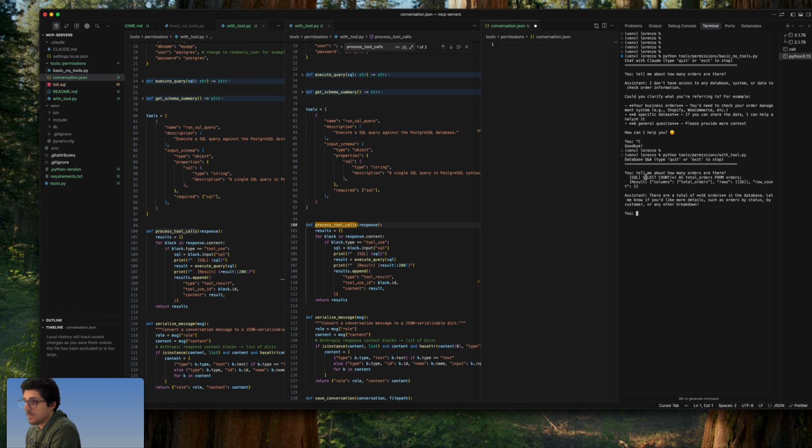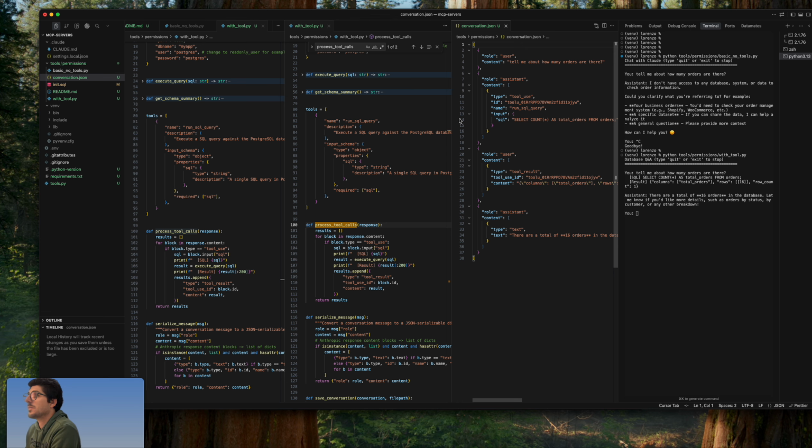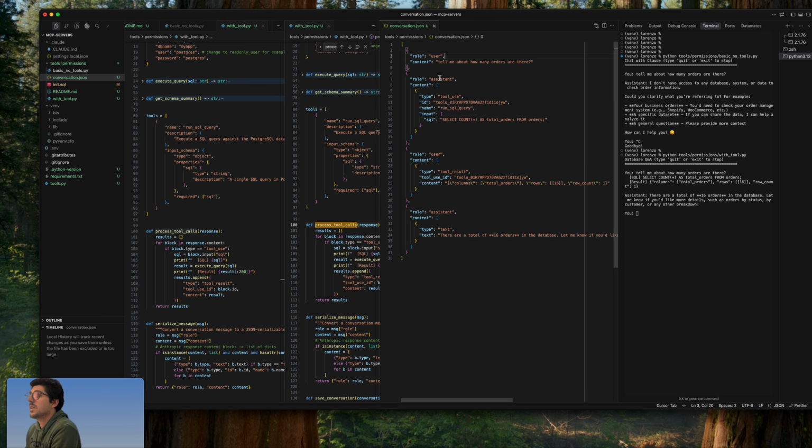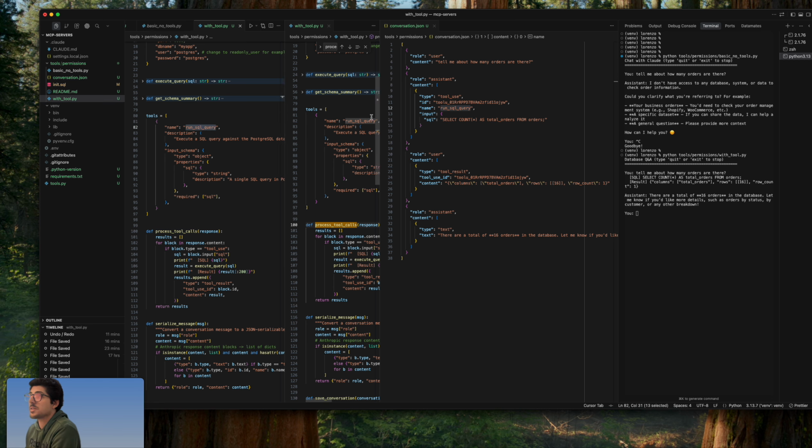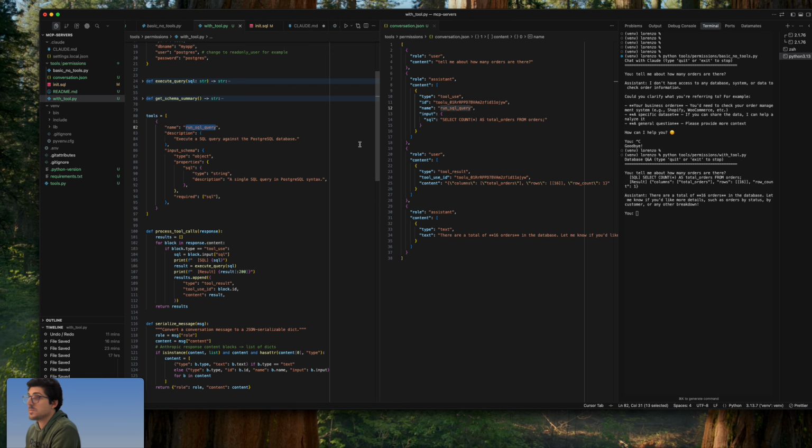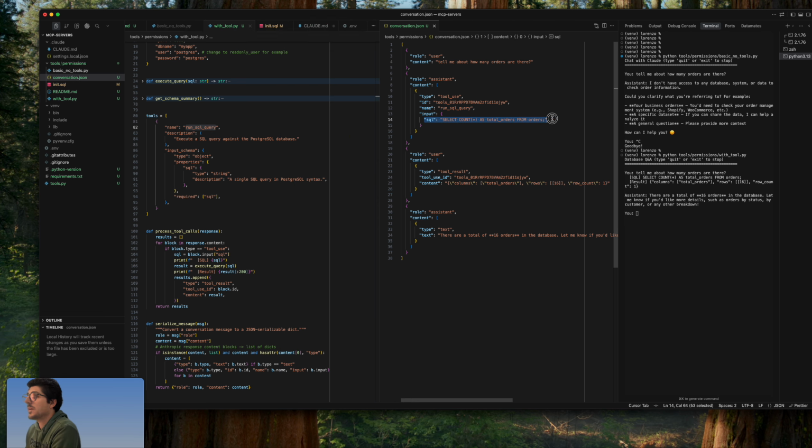That is something important to emphasize, is that the LLM is just telling us, okay, I want to use this tool, but then it is up to us to actually execute that tool. So let's look at the conversation again. So we have our user prompt, then the assistant responded with a tool use, the name of the tool that it wants to use, which as you see matches the tools that we specify, and then we have the input parameters. And correctly here, it is getting the count of total orders.